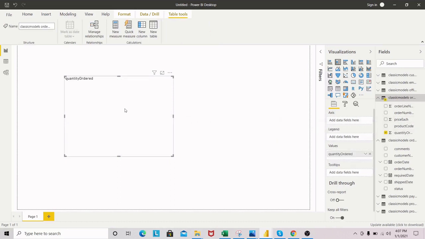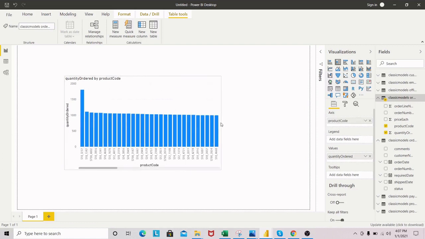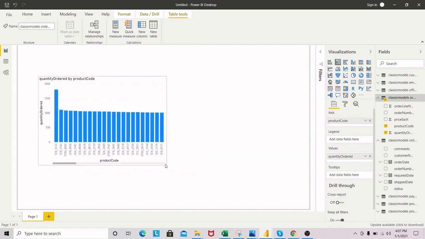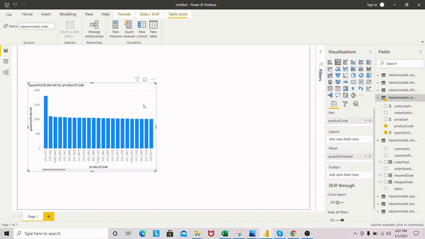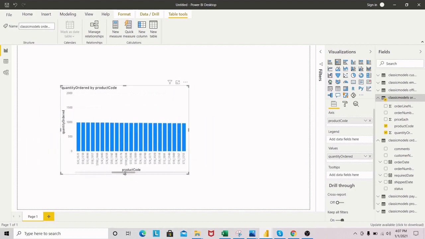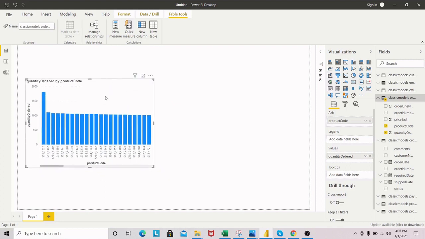We can build this by just dragging and dropping the quantity in, and then the product code. In this case, it gives us all the product codes with the quantities ordered. But I wouldn't want to see all of them, because we have a lot of products. When you scroll here, you can see all the products. So I want to customize this. I want to change this so that only 10 products are shown.